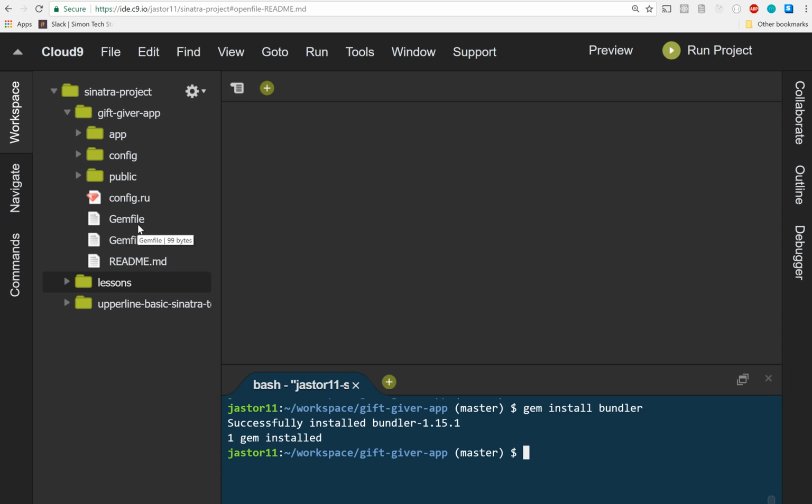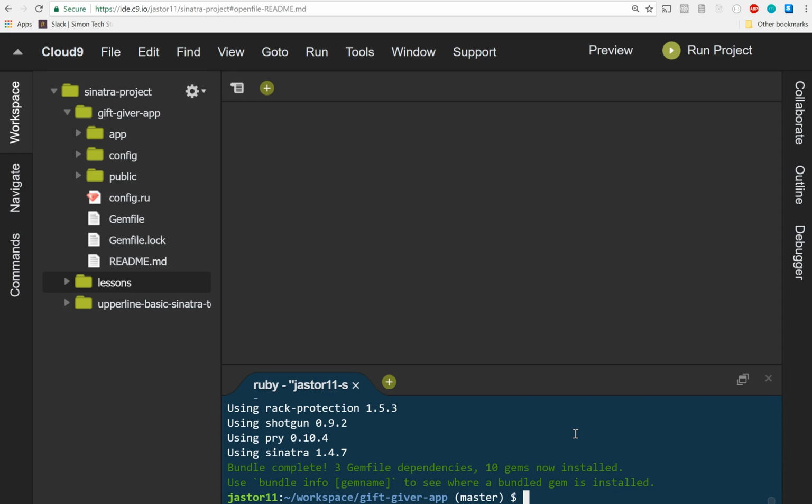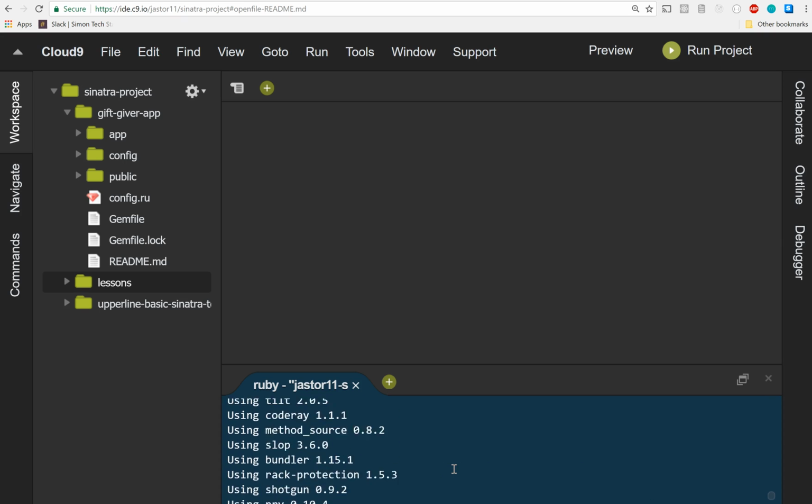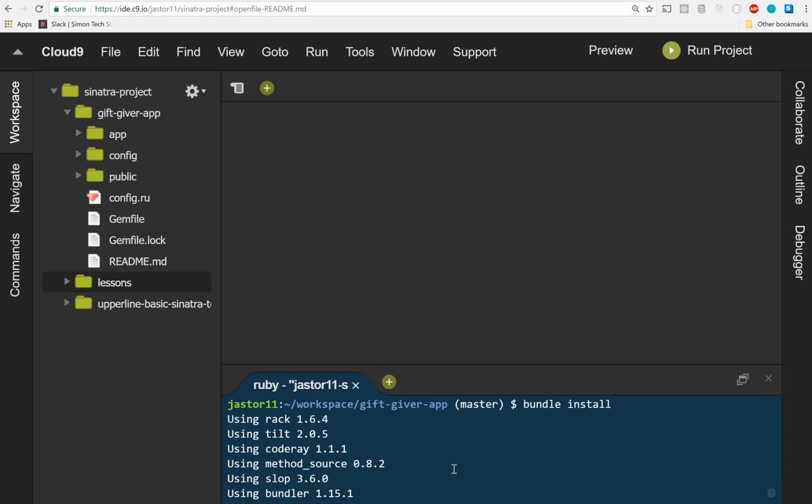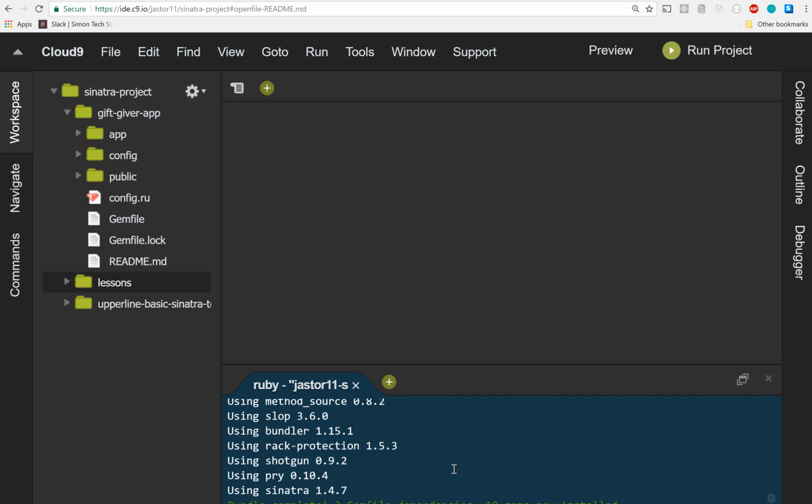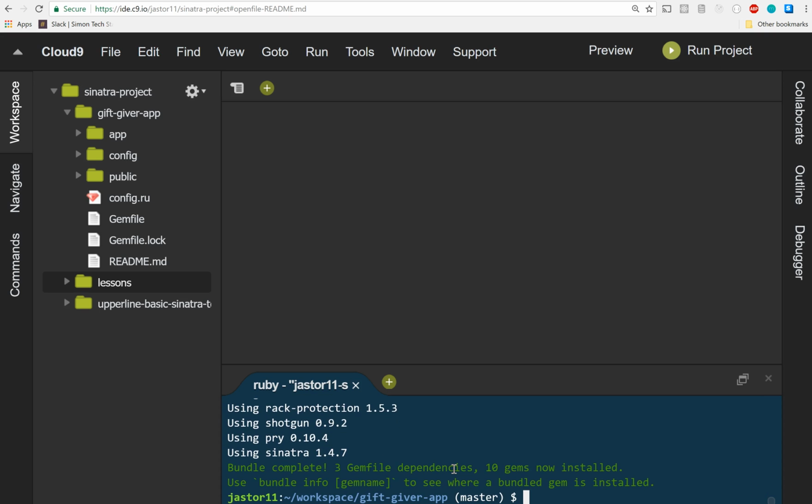And once you have gem install bundler, which is going to bundle all of your gems into your Sinatra project as we run our project, we're also going to install all of the gems in our gem file by typing in bundle install. And mine went pretty quickly. I have 10 gems installed, 3 gem file dependencies. I can see that I now have rack, tilt, coderay, method source, slop, bundler, rack protection, shotgun, pry, Sinatra, etc.